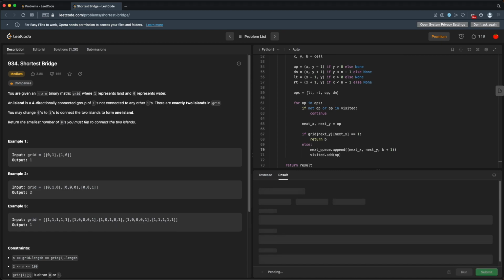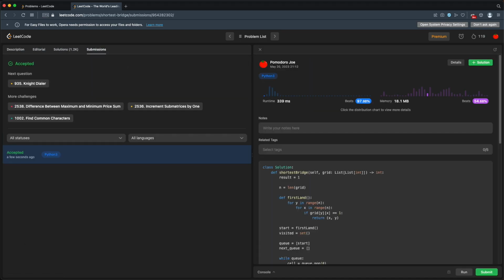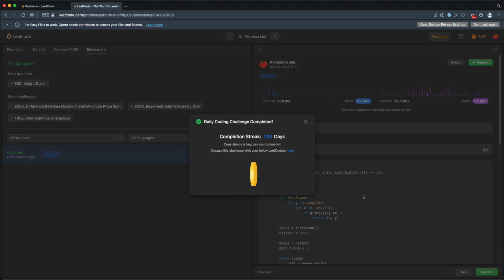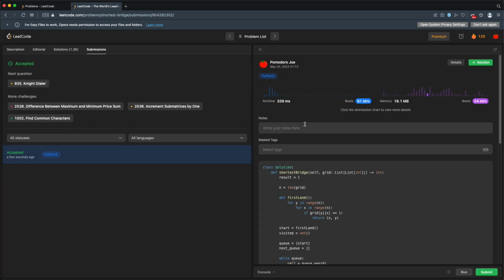And then if we pass all the tests, I'll break this down really quick and we can go over it again. And we pass. In fact, we do crazy good. I did not expect this. We're beating 97.98% for runtime and 54% for memory. So that is like way better than I was expecting.